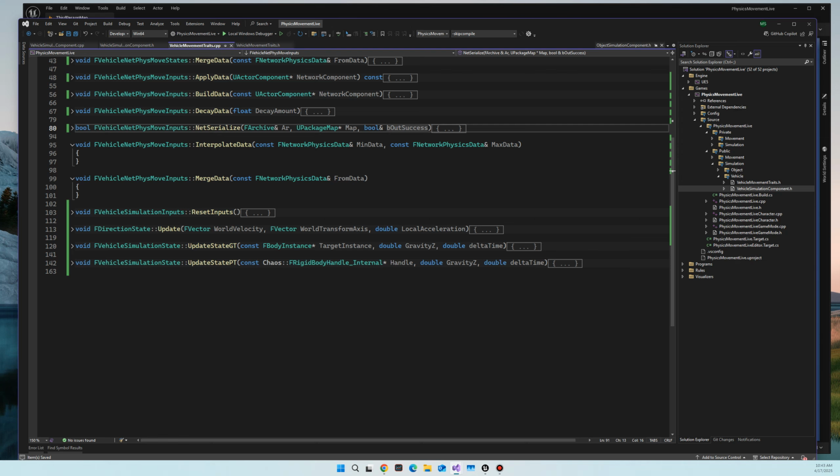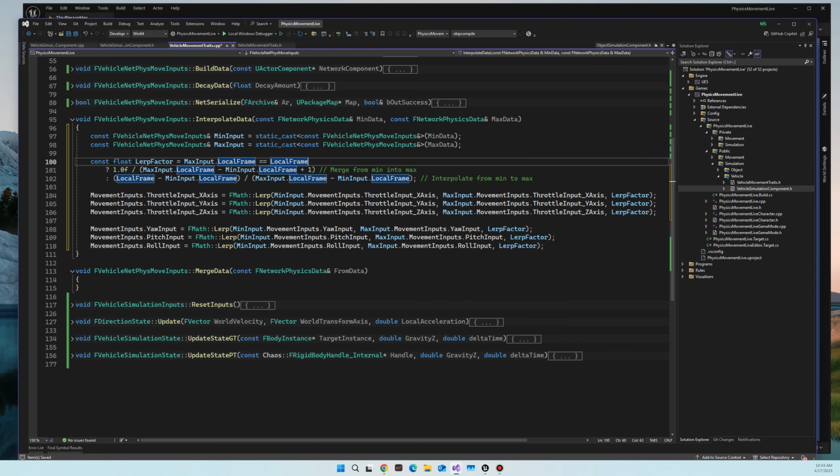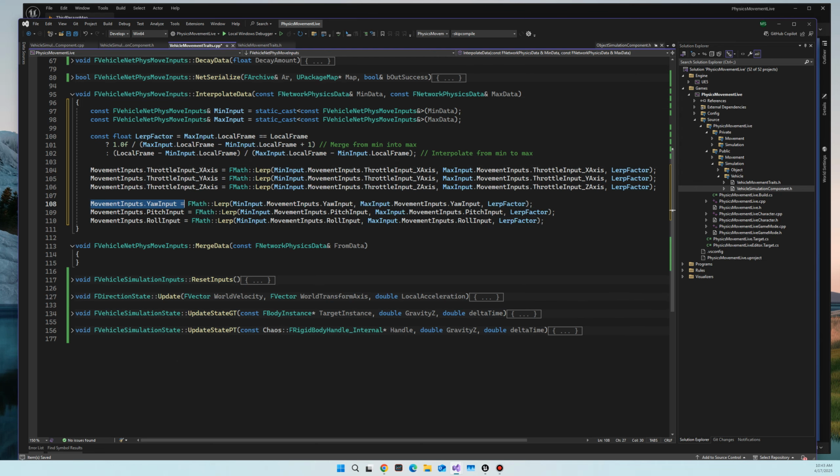Then we have interpolation. Again, I'm just taking the basics from the networking, which is what we did there. And then all we're doing is we're just setting it up for our input X, Y, and Z. And again, we're just doing a lerp between the min and the max and the lerp factor. So we're calculating our lerp factor based on the frame rates. And then here we have our yaw, pitch, and roll as well. And that's all we need to do there.